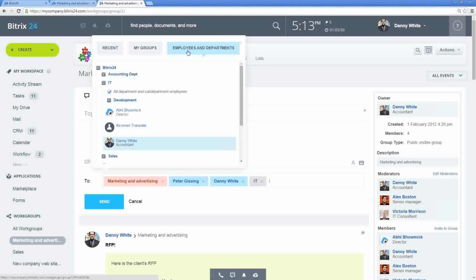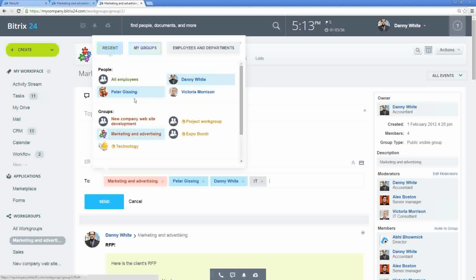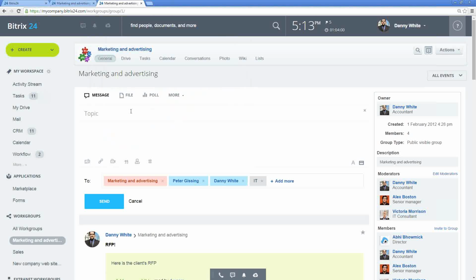I can choose from the departments. This comes from the company structure. I can choose from other groups, and I can choose individual users. In this, I can name the new discussion. This is important. In this, I can make it, let's go ahead and make it an announcement.